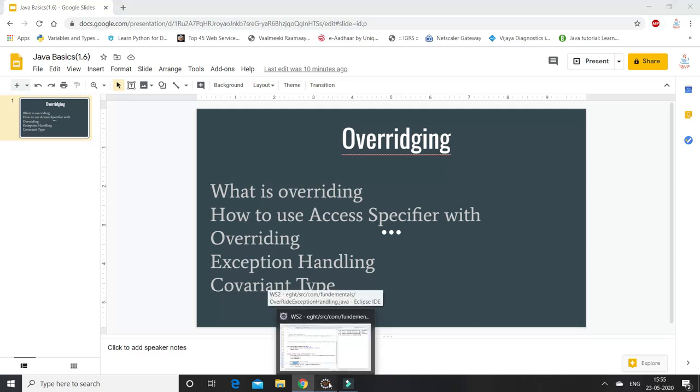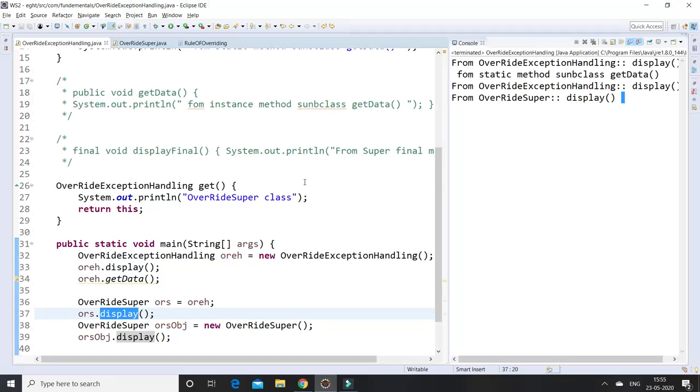So what are the different types of access specifiers present in Java? Default, private, protected and public. Default means it will be accessible within the package as well as subclass levels. Private means it can be accessed only at the particular class level. Protected means it will be accessible in the same package.